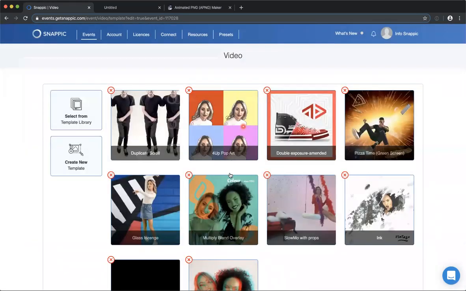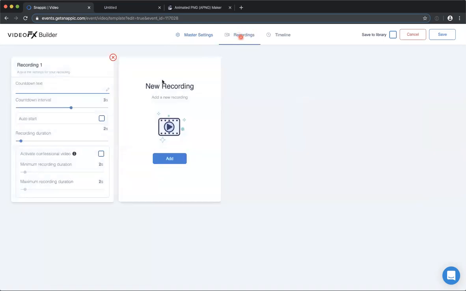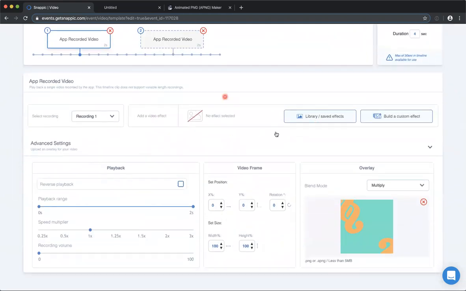So I'm going to jump straight into the multiply. This is something I spoke about earlier. Here you've got an overlay, got our preview video. Again, this is to preview on the iPad to guests, so you can upload this. You can possibly take the recording, use Snappic, create one of the videos, and then pop it in here. We'll think of ways in the future of streamlining that. We've got a 2-second duration, and very basic. We don't have any effects applied, but we do have this really cool transparent APNG.